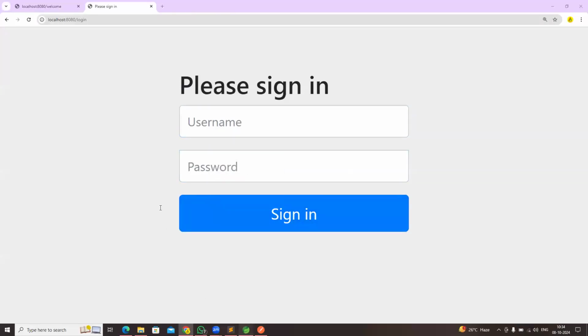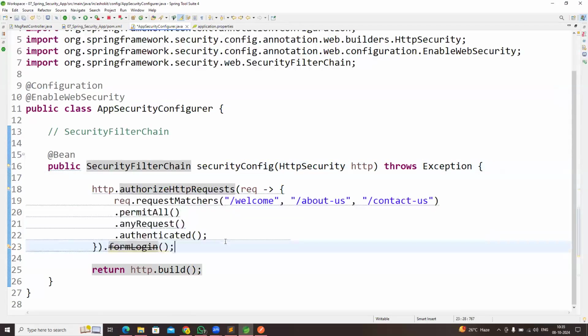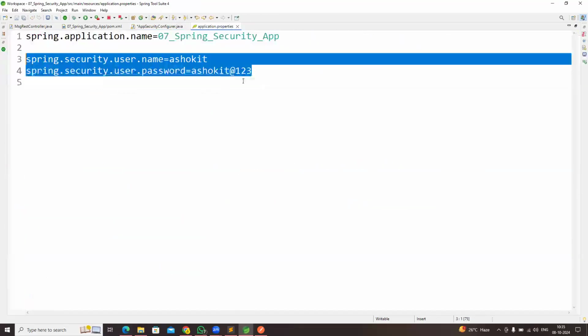In the server, the security filter chain will be available. It will verify whether this URL has security, but this URL does not have security. If it has security, it will check whether the credentials are valid or not. Where are the credentials available? In the properties file. If the credentials match, it will allow.